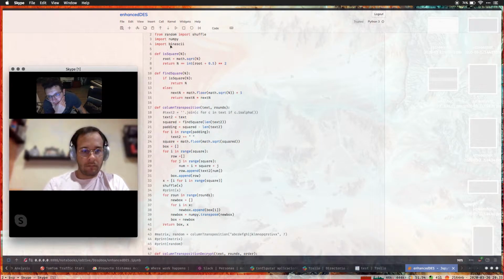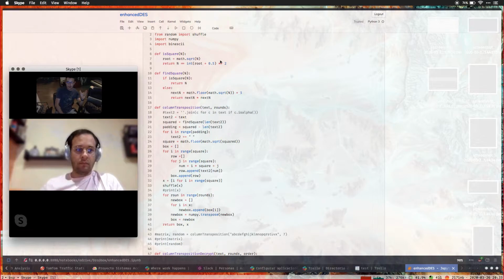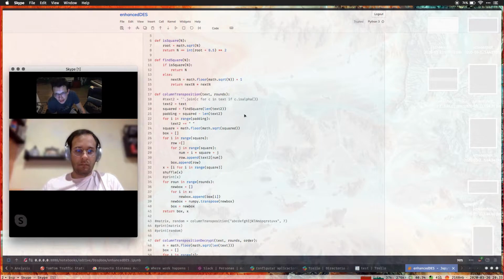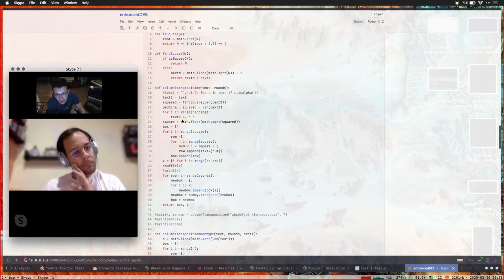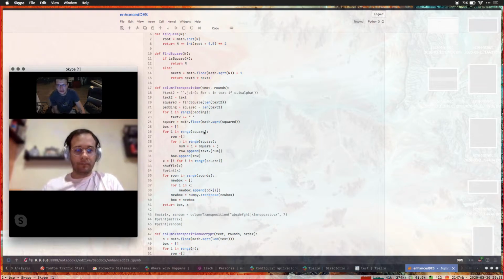To be able to make the square, we need to define how many letters are missing to create a perfect square. So say we have, I don't know, 22 letters, to create a square we need 3 more. What we add here is some padding, to be able to do that after finding how many letters are needed. And then we put this into matrix form right here.